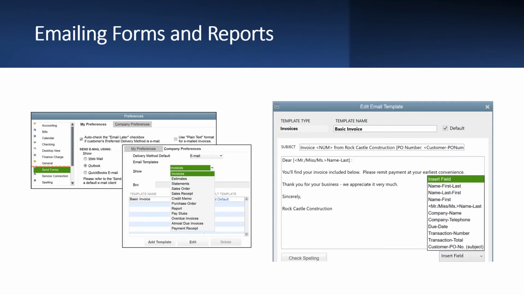Emailing forms and reports. You can send more than just invoices from QuickBooks. In the Preferences window, you can set the default message for 12 types of forms and reports that you can easily send. You will set the service with which you send emails on the My Preferences tab of the Send Forms category, while the company's email templates are placed on the Company Preferences tab.